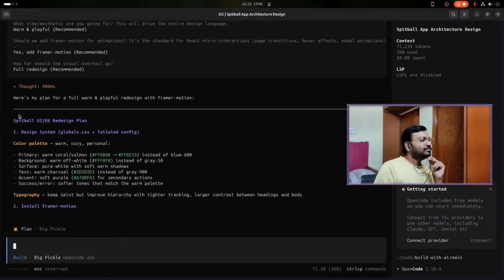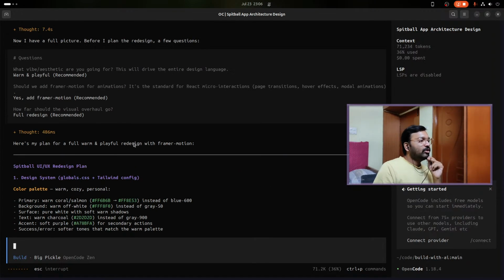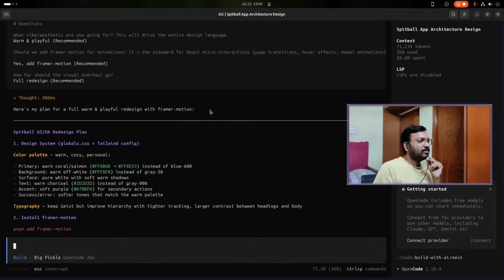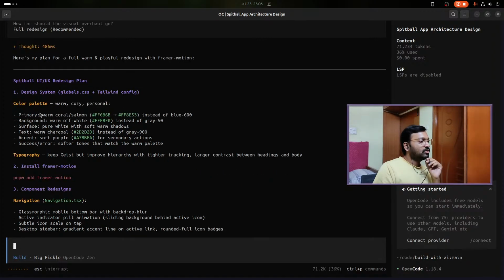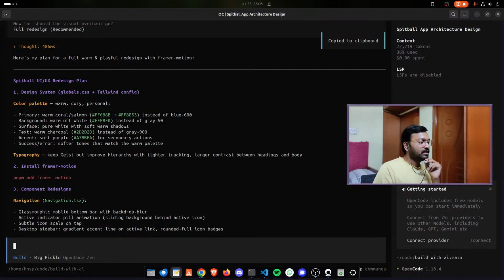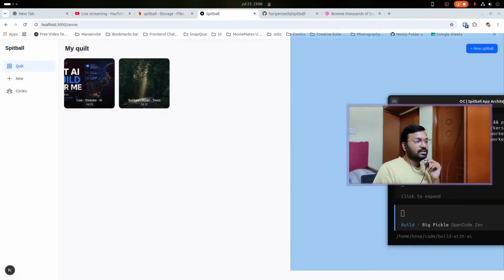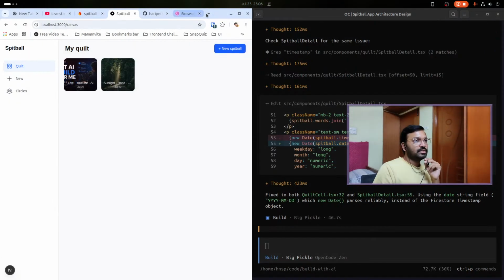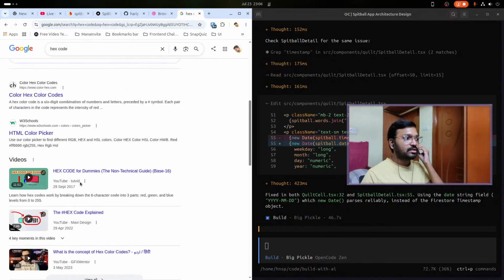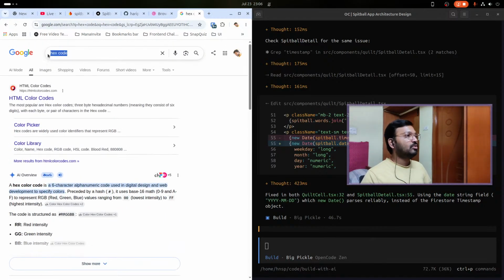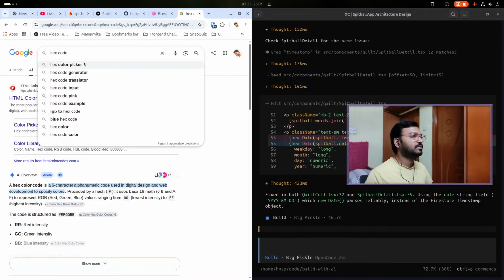So here's my plan for a full warm and playful redesign with Framer Motion. Design system, Tailwind config, primary, background, surface, text, accent. Okay, let's see the primary. What is it suggesting? What's the current actually? Let's just see what's the current. Export. Why Google? Why don't you read my mind at some point?